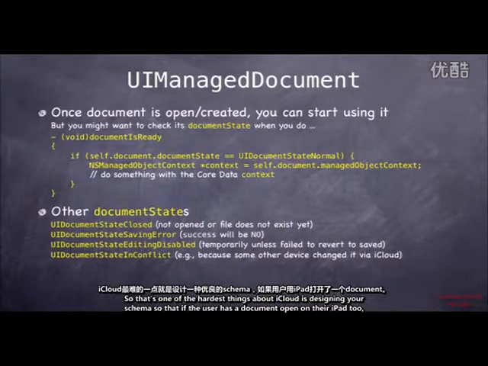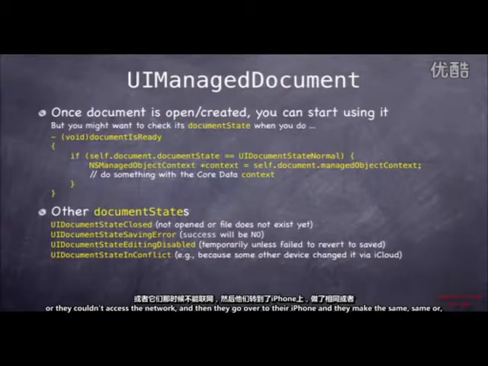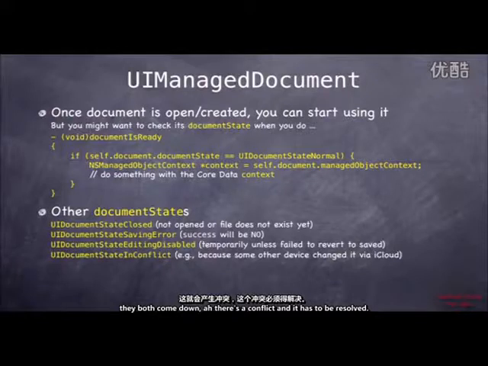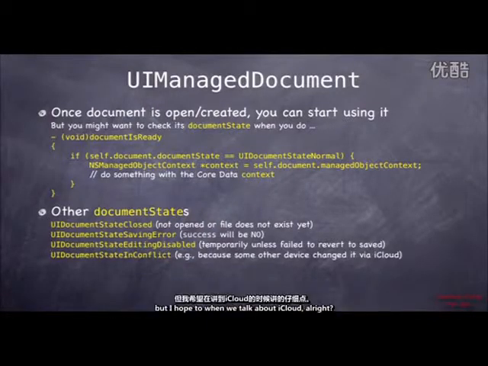So that's one of the hardest things about iCloud, designing your schema so that if the user has a document open on their iPad too, and they've made some changes, and for some reason it hasn't been saved, or they couldn't access the network, and then they go over to their iPhone and they make the same or conflicting change there, then they both connect to the network, they both try to go to iCloud, they both come down, there's a conflict and it has to be resolved. And I'm not sure whether I'm going to be able to go into detail about how you manage the resolution of these conflicts using the NSFileVersion, but I hope to when we talk about iCloud.